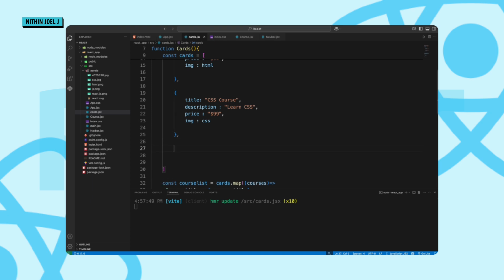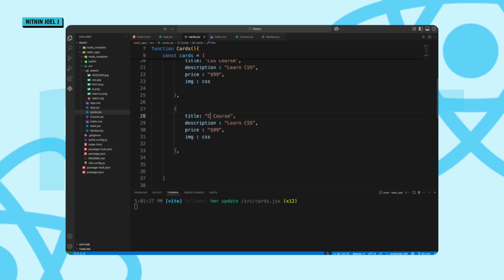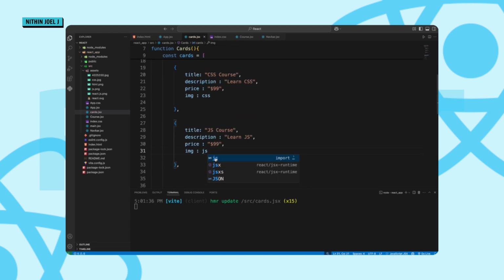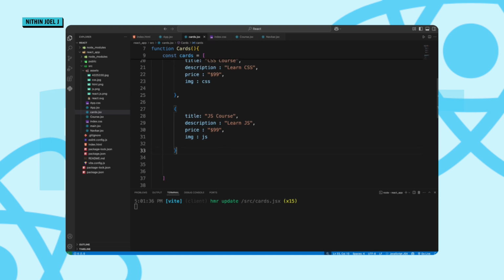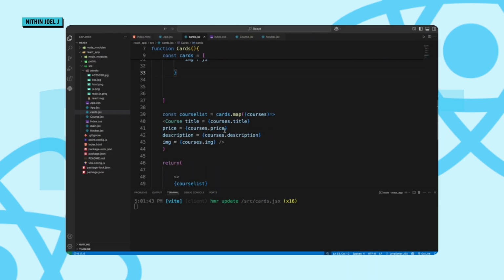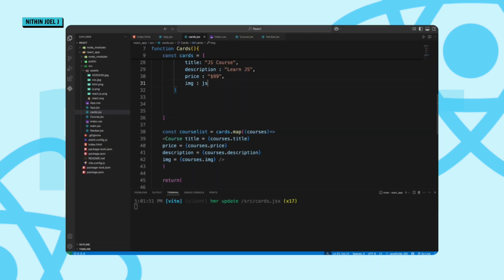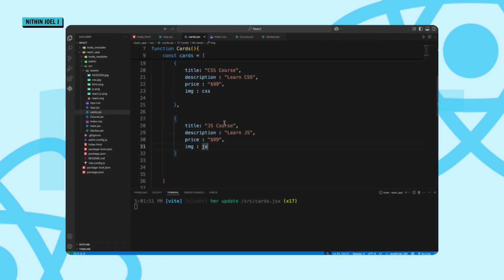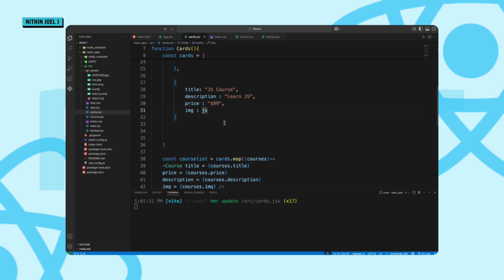Now let's go and change it by adding a new card over here. I'll just make a comma and then create an object over here. So now instead of CSS, let me give it as JS, learn JS, and images JS, I guess. Yeah, the JS is the image I have imported. So now let's go and check over here in our web page. You can see a new card has been added, without using multiple course tags. So this is much easier in React to bring your cards without using multiple course tags.